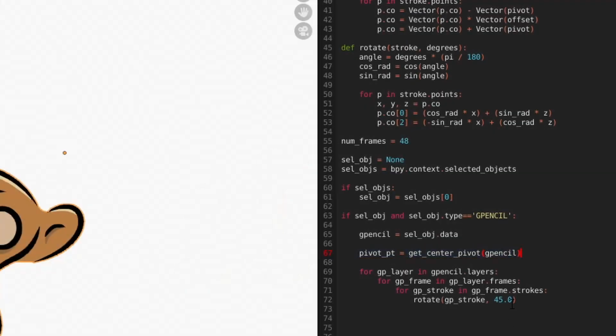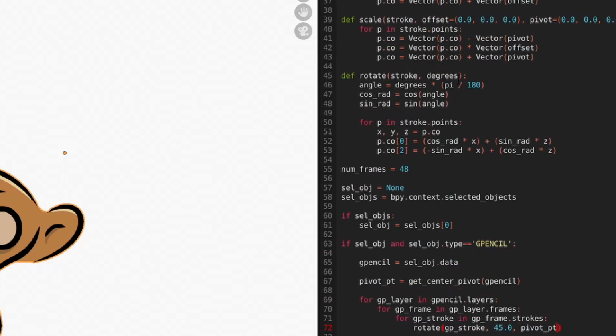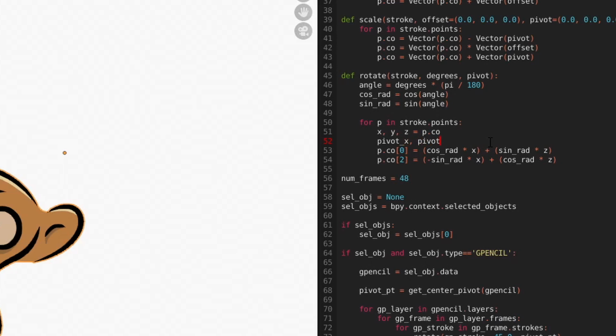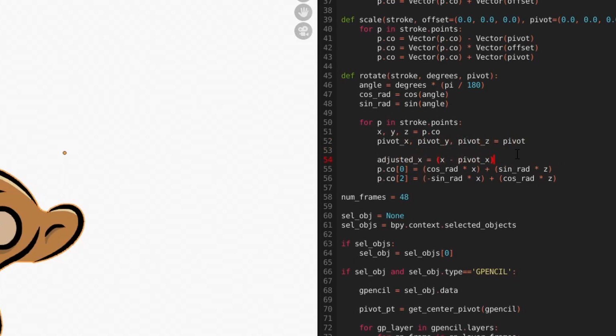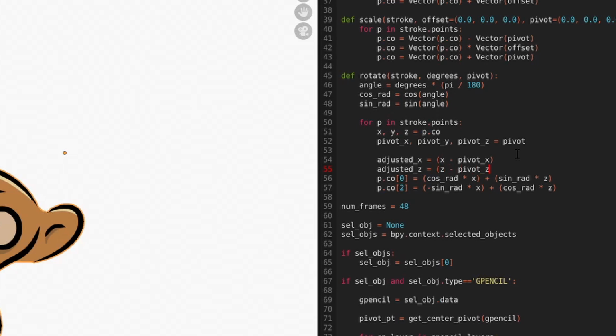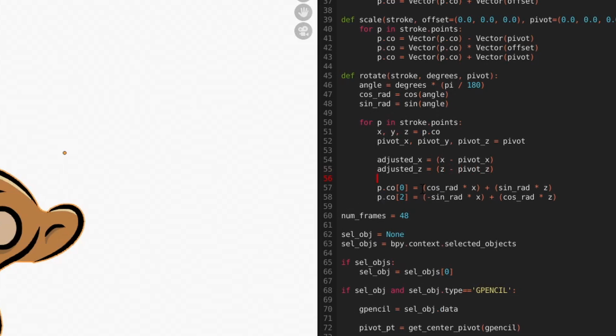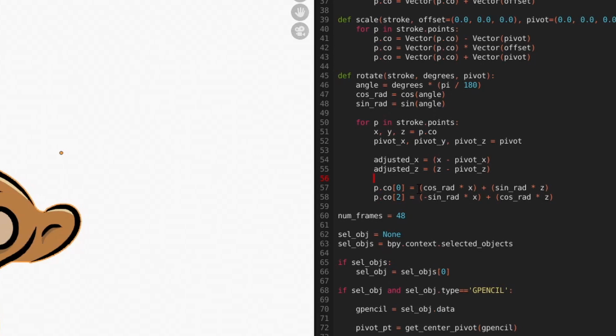Since we've already figured out the pivot point in our main body of the code, let's pass that pivot point to our rotate function and add it as a parameter. Next, we'll split out the pivot's channels into their own variables, just like we did with the point positions. Below that, we'll add 2 new variables, adjusted x and adjusted z. For each of these values, we'll subtract the pivot's position from the point's original position. Like before, this moves the points to the world origin.